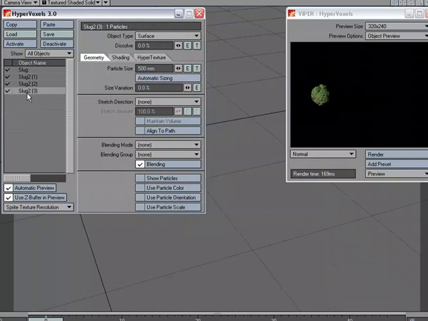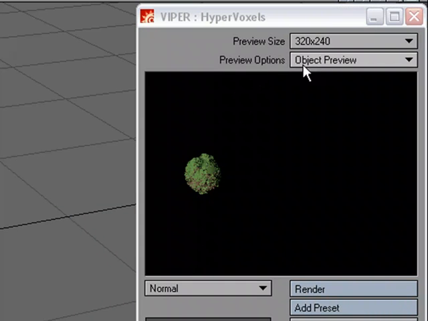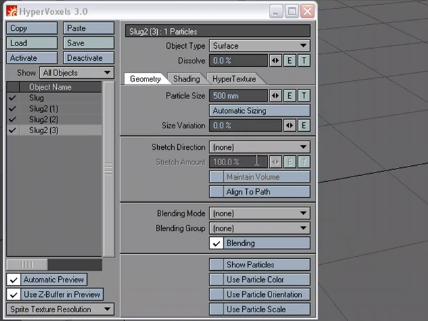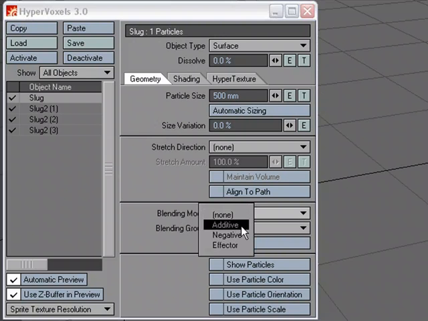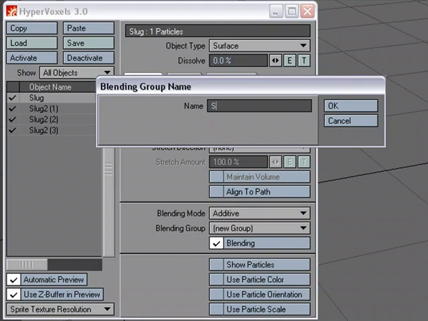Now in Viper, it's only showing one voxel at a time. That's because my preview option is set to object preview instead of scene preview. There we go. That's looking a little bit more like a caterpillar. I want these to blend together so it's one big object. So to do that, I'm going to go over to Slug, and for blending mode, I'm going to change it to additive, and for blending group, I'm going to make a slug group.